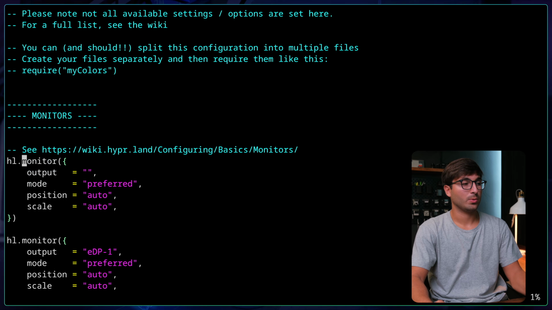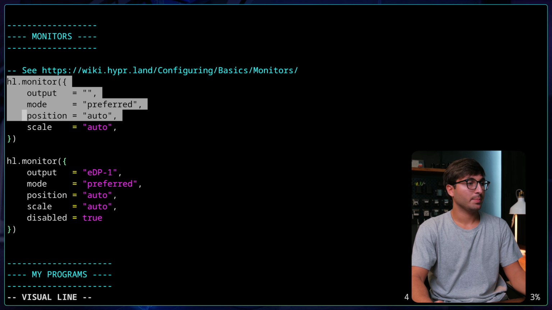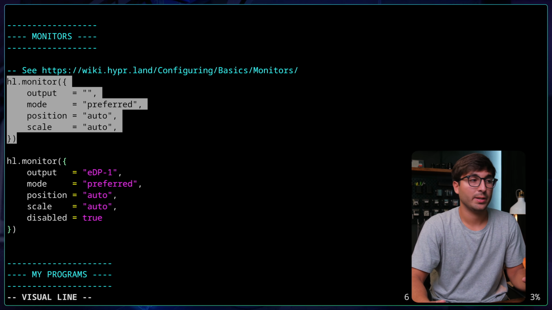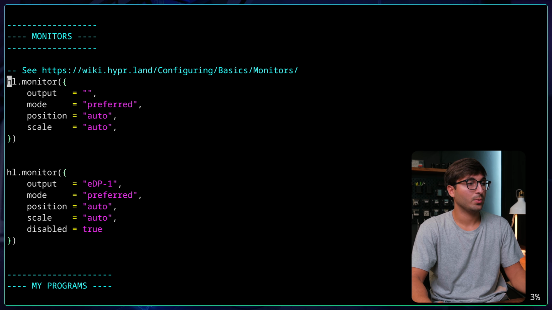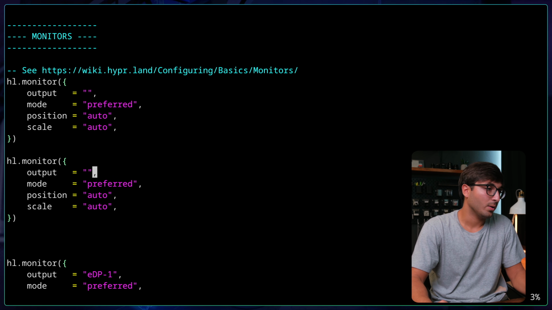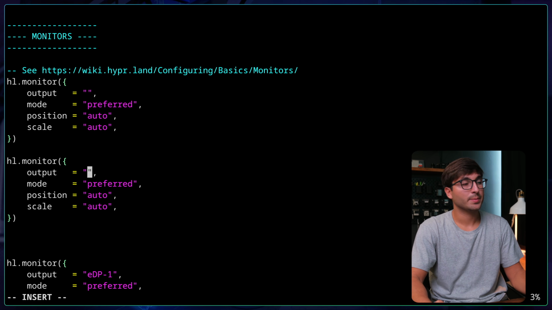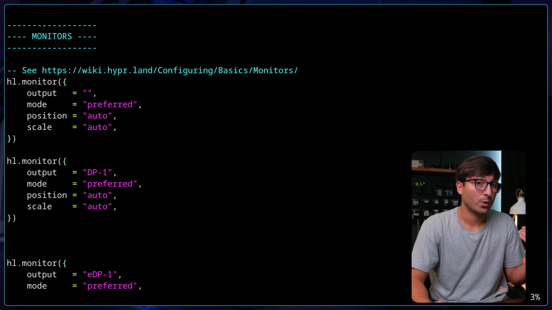I'm gonna clear, then open up hyprland.lua and scroll with Ctrl+E. This here is basically a catch-all configuration, so that most monitors can pretty much work when connected. I'm just gonna do V and go down with J. Copy this and then paste it down here. And then here in the output, I want to specify the name of the monitor I want to modify. I'm going to do DP-1, which is what I saw in the output earlier.